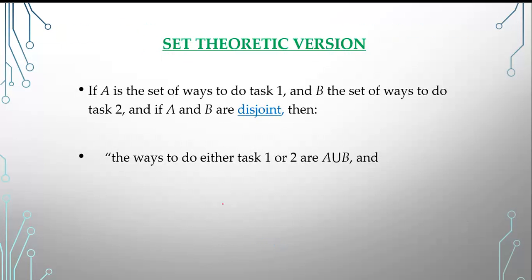Now the set theoretical version means if A is the set of ways to do task 1, and B is the set of ways to do task 2, and A and B are disjoint, then doing either task 1 or 2 corresponds to A union B. You already studied set theory. What is the meaning of A union B? It means X belongs to A or X belongs to B. So if you have the or, you have to use A union B. And the number of A union B is equal to the number of A plus the number of B.